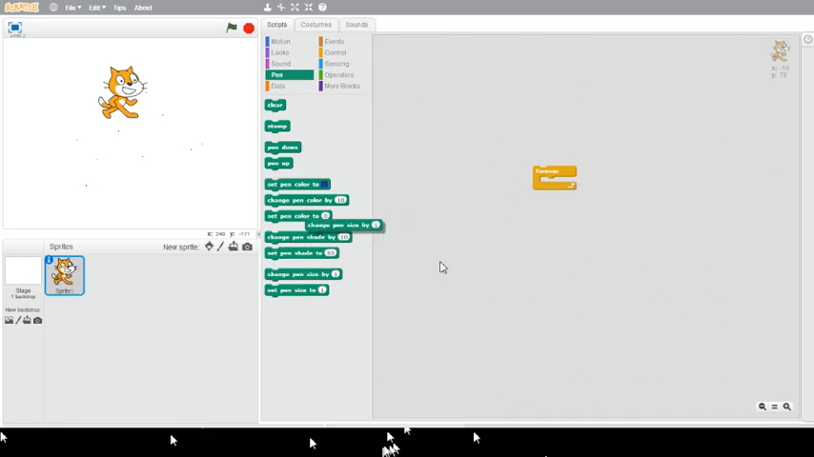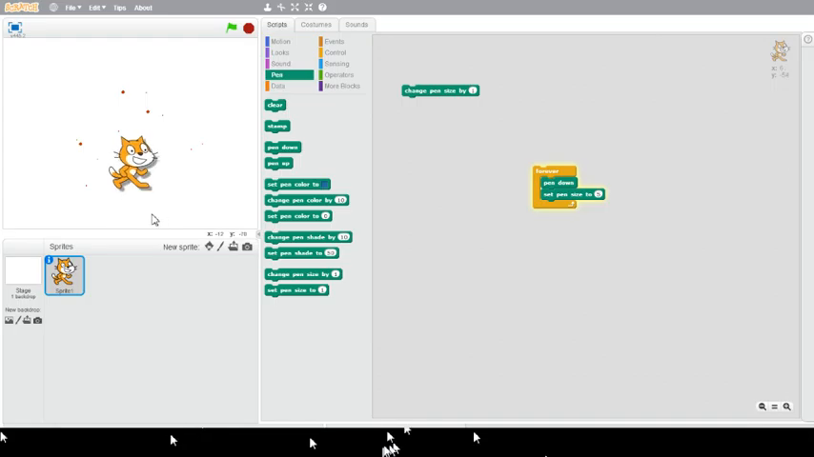Then we have the pen size. The larger the number in pen size, the larger the pen. Let me show you what that means. So pen down, set to 5. This will be a larger pen than before. See, it's a larger pen. So that will be all.